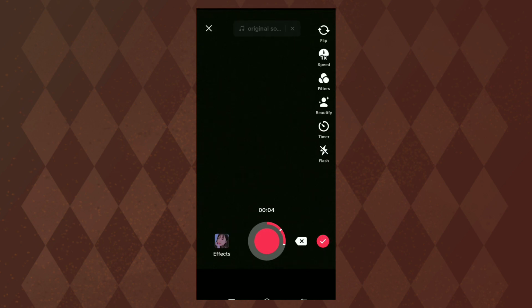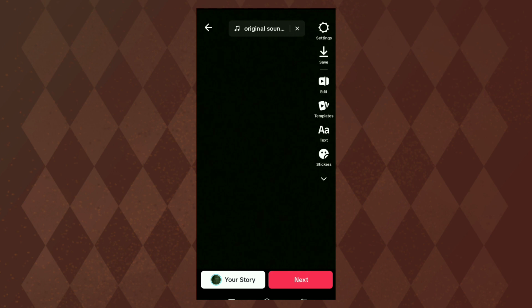Now click on this red check mark. Your video will be saved and you can post this video using two different effects. You can also add more than two effects in one video.